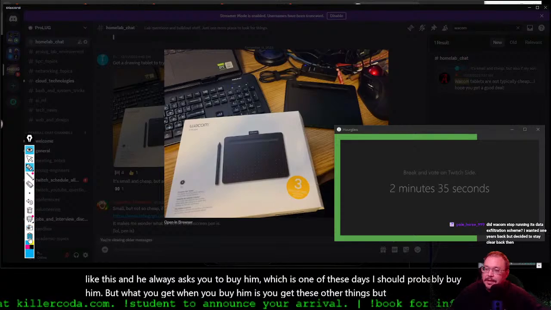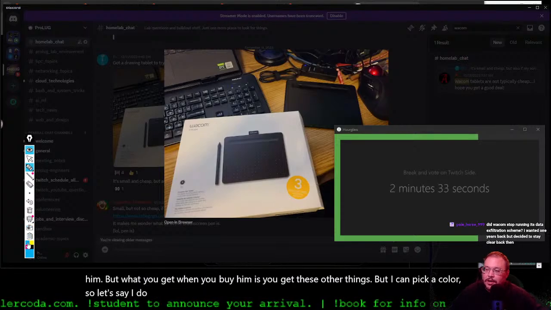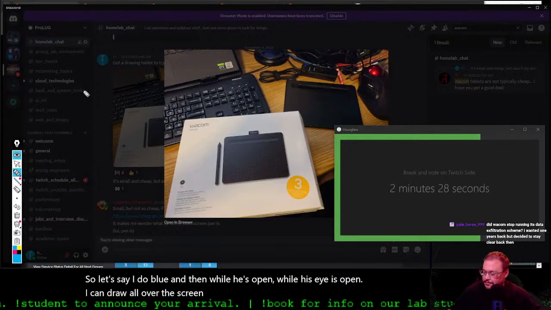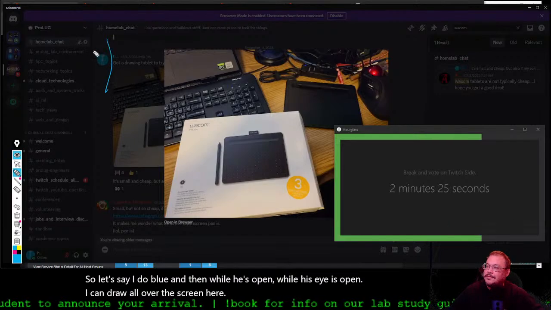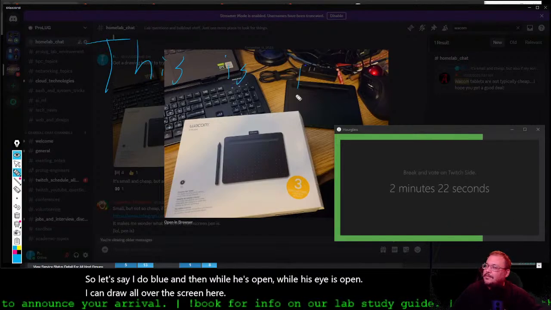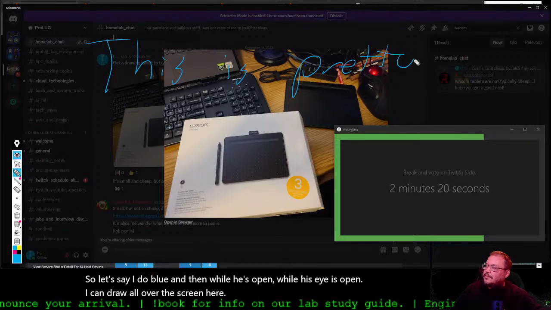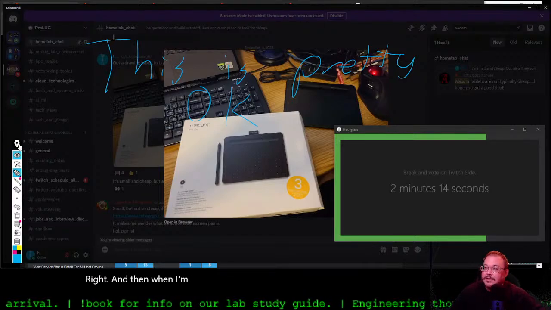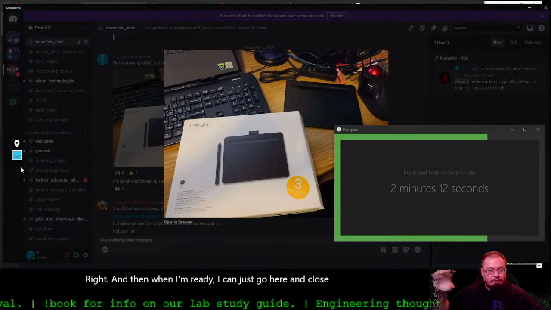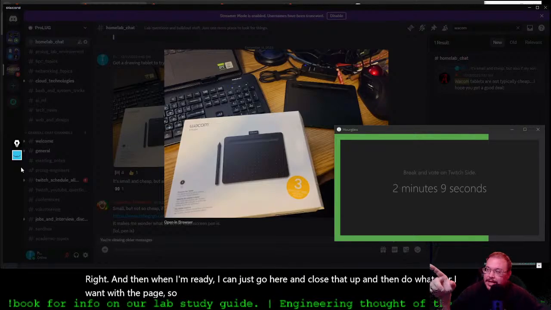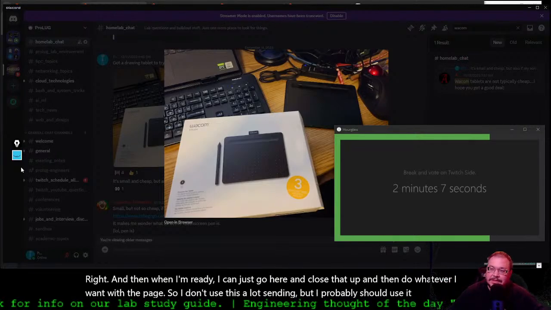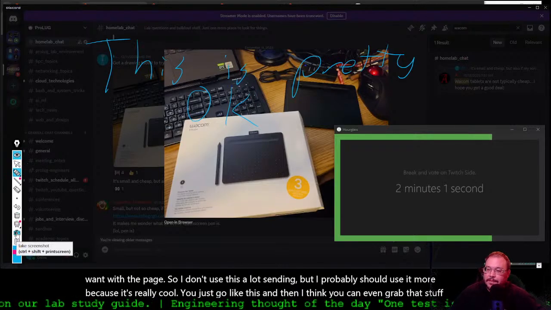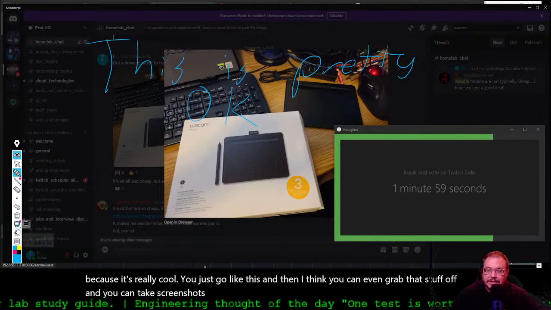But I can pick a color. So let's say I do blue. And then while he's open, while his eye is open, I can draw all over the screen here. Right? And then when I'm ready, I can just go here and close that up and then do whatever I want with the page. So I don't use this a lot, but I probably should use it more because it's really cool. You just go like this, and then I think you can even grab that stuff off and, yeah, you can take screenshots and throw it places and get it out of the way.